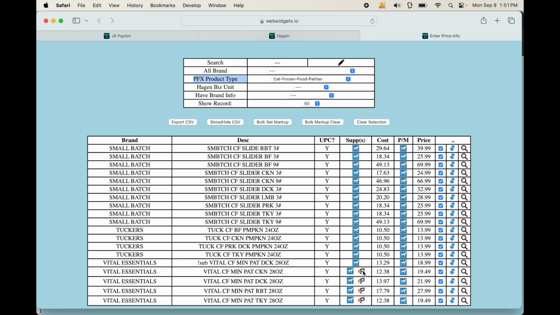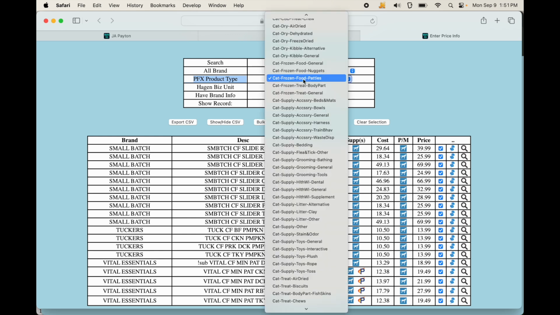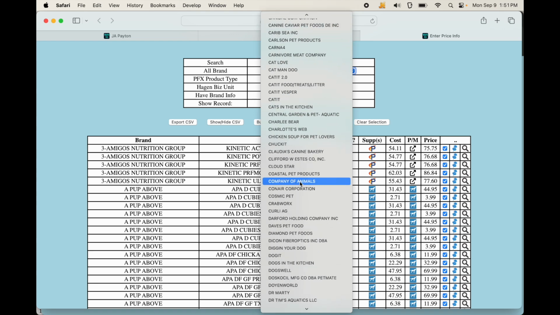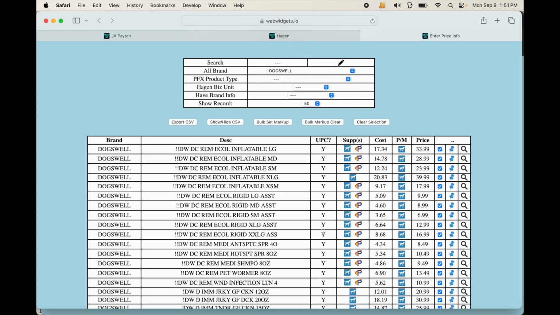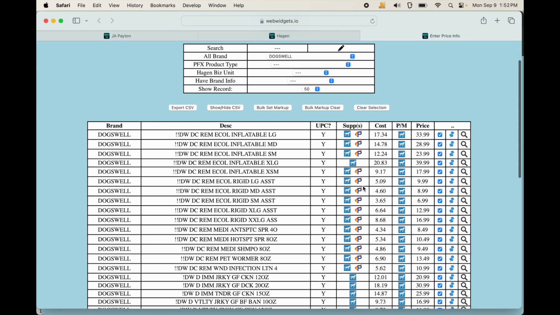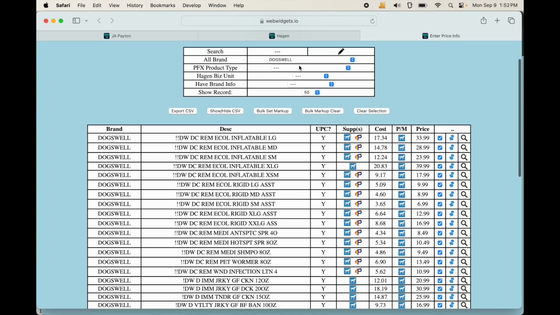Now, one thing I wanted to show is how you can update prices. First of all, for this brand, Dogswell, there are multiple suppliers that provide this product. This has been joined on a UPC code, and we know that these two suppliers with these two icons, Phillips and Hagen, supply that same product.